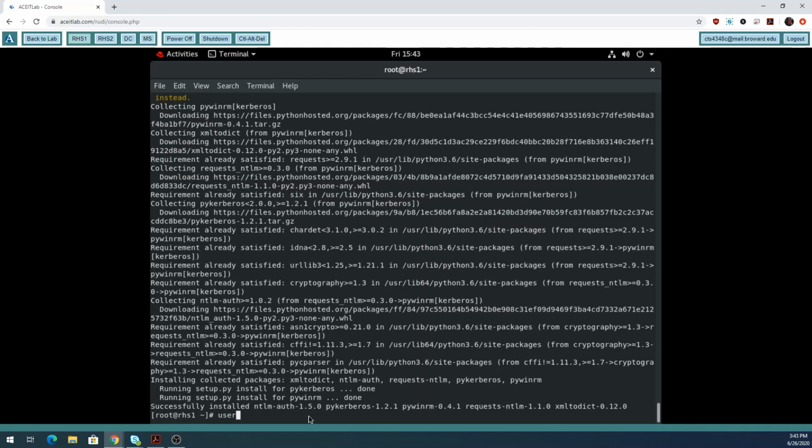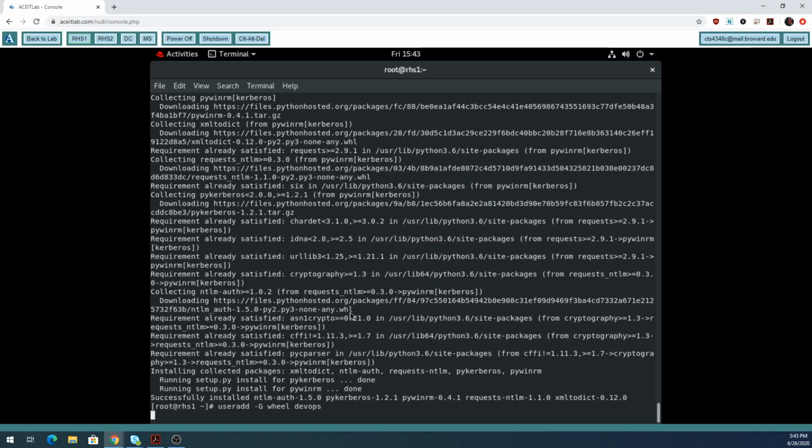Now I'm going to add a user and add that user to the wheel group. Wheel group, if you're a member of that group, that will allow you to run administrative commands. So we're going to create a user called Devops. And we're going to set the password for that user. I'm going to use our standard password, PA11WORD.